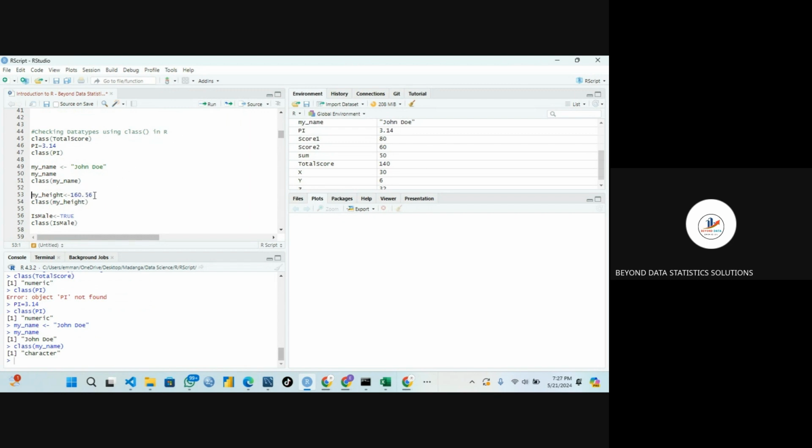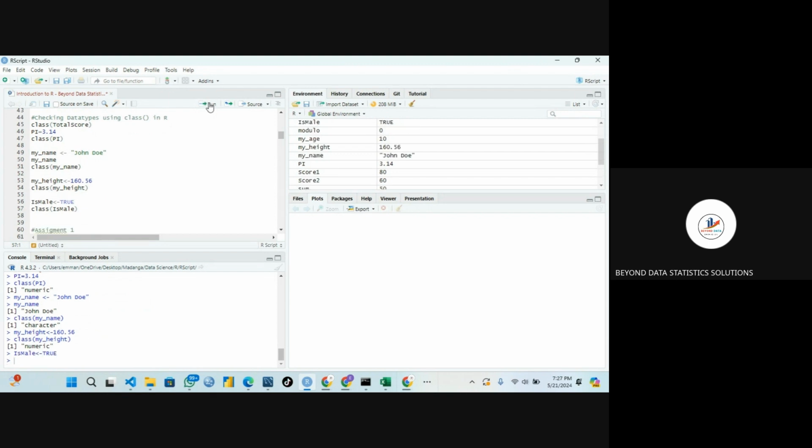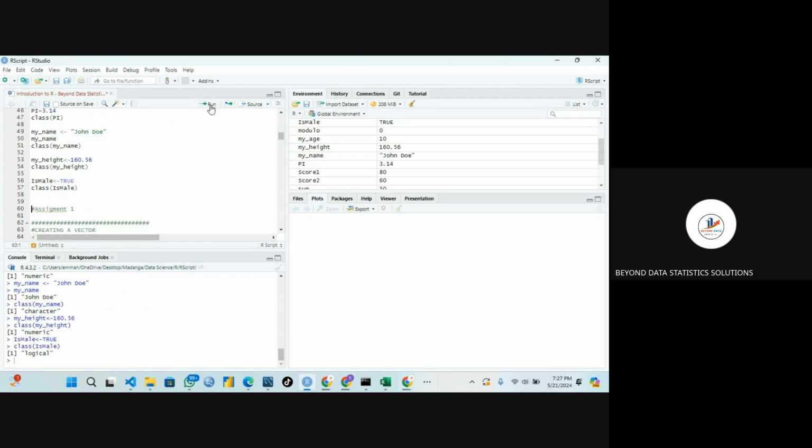And my height, we can also do that the way we did for the pi. And it is also a numeric. And we can check Ismail using Boolean. This is Boolean, so it will be a bool for Boolean. So we have assigned true, that is male. So we check the class. It's logical. We say that Boolean operators are referred to as logical in R.